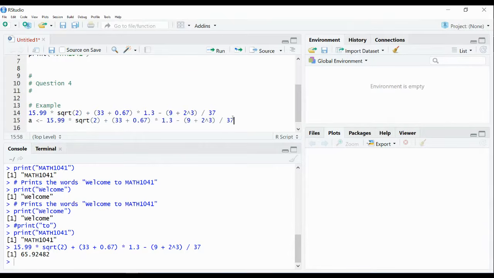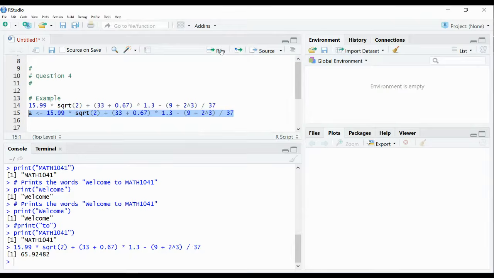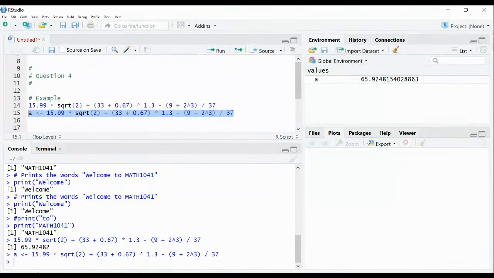Except just writing it in the R script doesn't actually do anything. You've got to run it. So remember that you have to run this particular line here. Okay? And so now RStudio has saved your big expression as the variable a. And in fact, you can verify that. You can see it in this panel here on the top right.